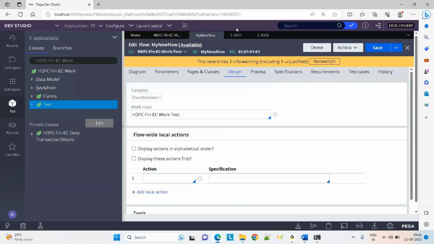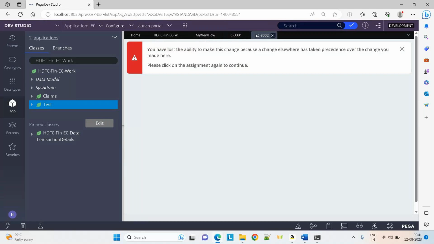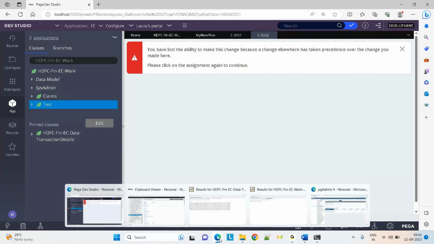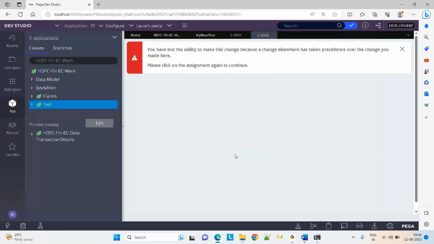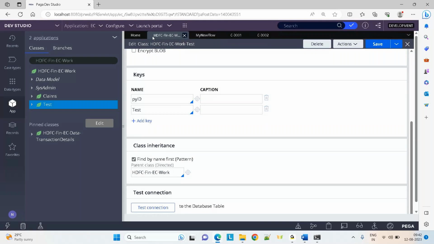However, I just want you to show that if you enter some value for test there, your PZINSKEY will be a combination of your class name, followed by the work object ID pyID, followed by whatever value you gave in test. The important thing you need to understand here is PZINSKEY is a combination of class name plus whatever keys you define here. If you give 5 properties, all the 5 property values plus class name will be the PZINSKEY.